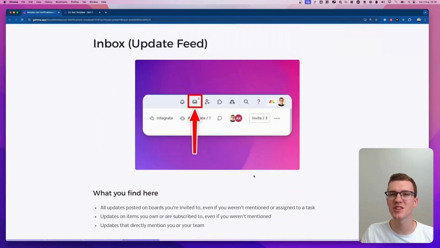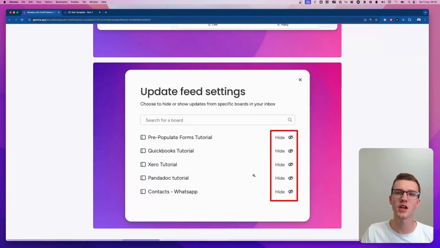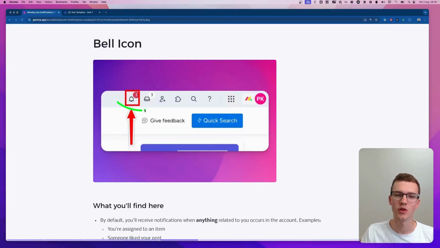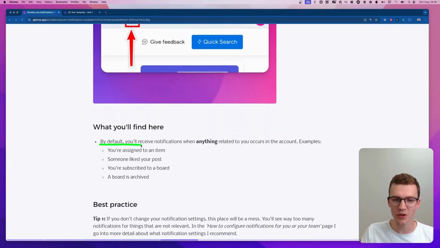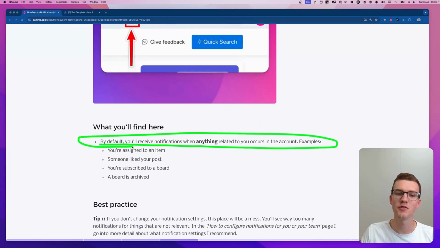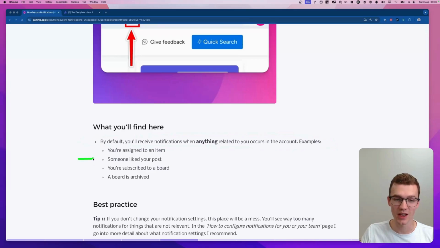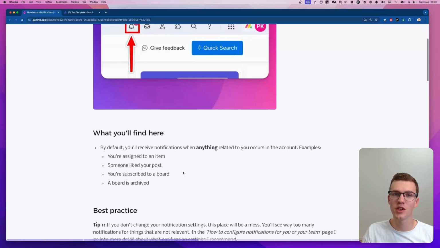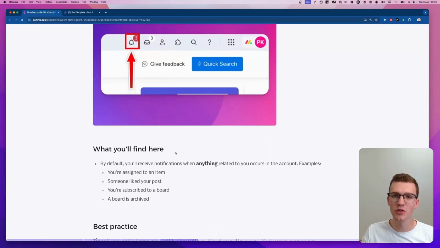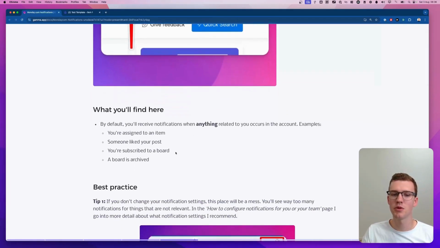So that's everything with regards to the update feed. I'll show you some more about the settings to make this the best place to stay on top of your notifications. But first, let's dive into the notification bell, also known as the notification center. And what you'll see here, and I also wrote this down, is that by default, you'll literally receive a notification for anything, which means a like, being assigned, being subscribed, a board is archived, everything. If you don't change anything about the settings, this will be a big mess. There will be so many notifications, so many irrelevant ones. You'll be like, why would I even ever use this bell icon? And therefore I have some best practices.